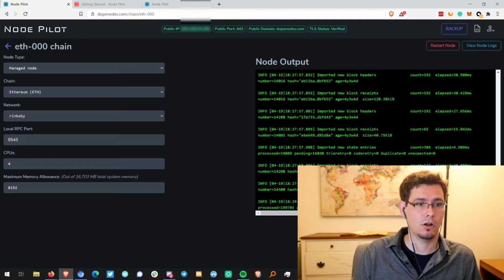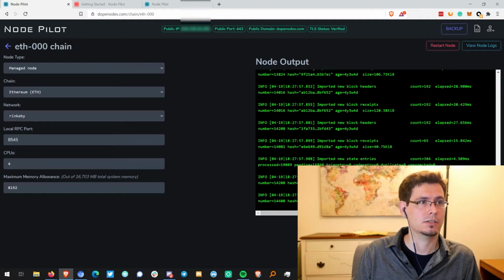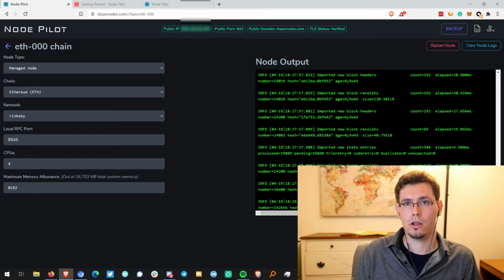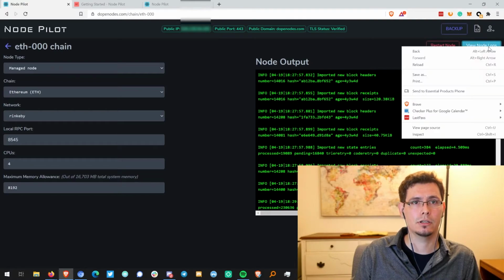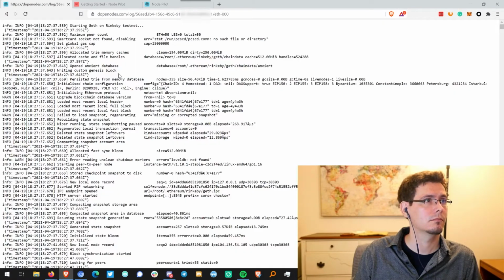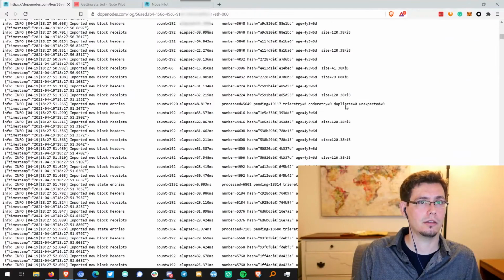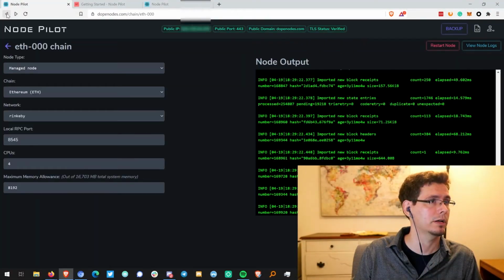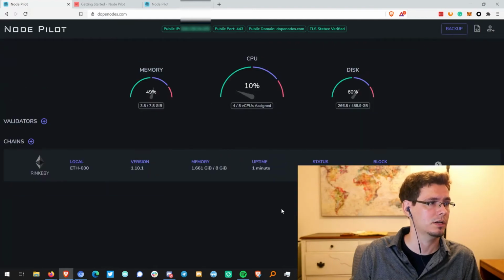So now you can actually see that already we're starting to sync blocks. This is an entire output from your node, and all of this is logs. All your logs are being generated here, and you can access all your logs. And I'll talk a little bit more about logs a little bit down the road.